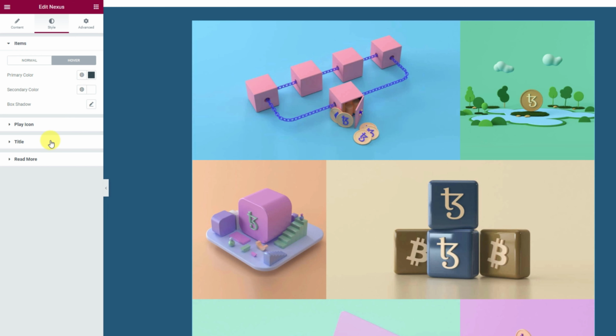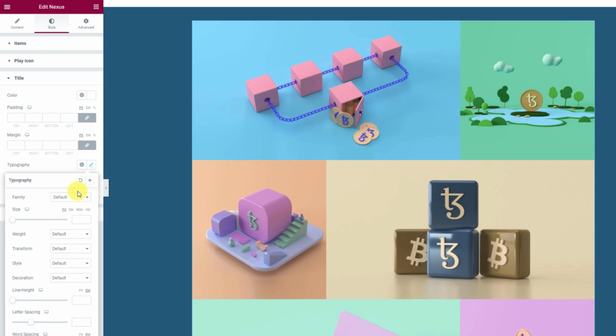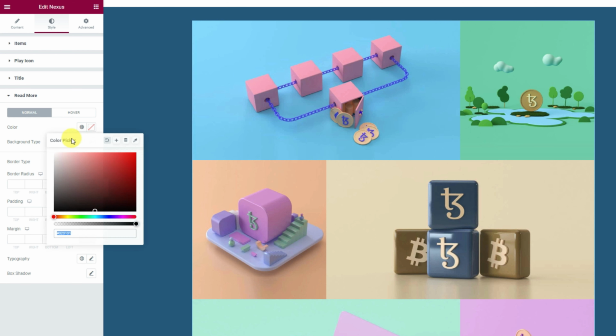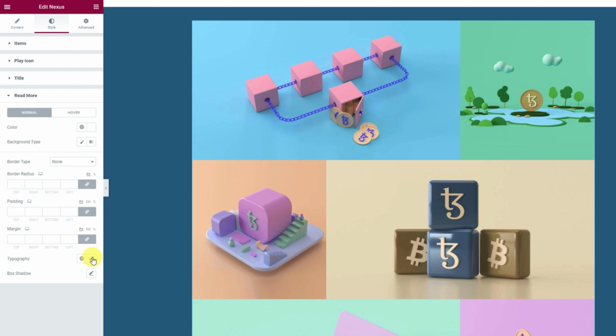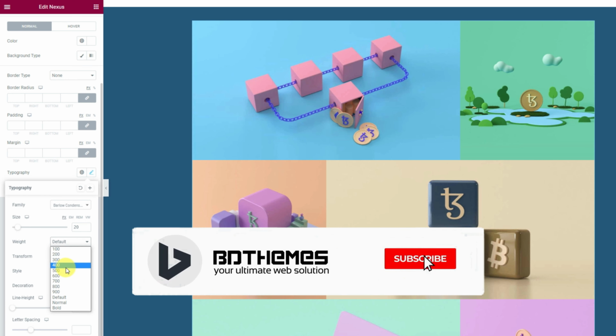Now move to the title section and change the color of the title text to white. Then you can customize the font from typography. Then go to the read more section and change the text color to white. And in the same way, customize the font. These little modifications made the current gallery interface resemble the one we showed at the beginning of this video.